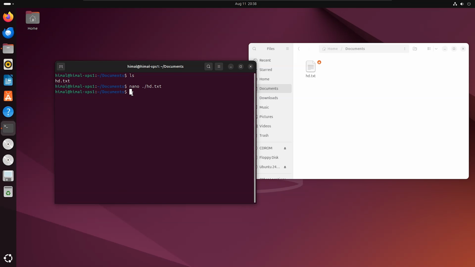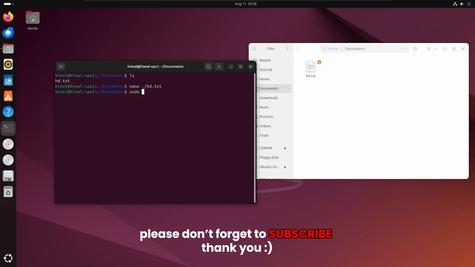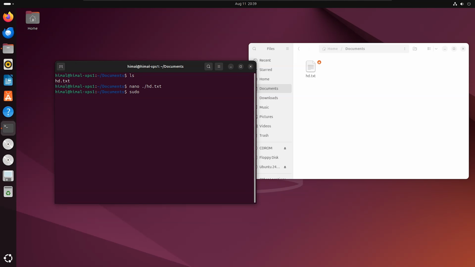So how do we edit this file I just created? For this we need to use administrative privilege. There are basically two ways to do this. The first is you need to type sudo. Sudo basically means super user do. So type sudo for the administrative privilege, and after that type nano and the file you want to open.